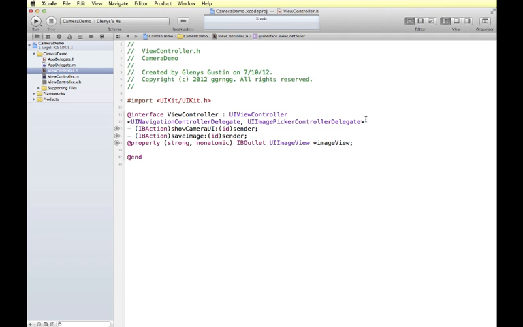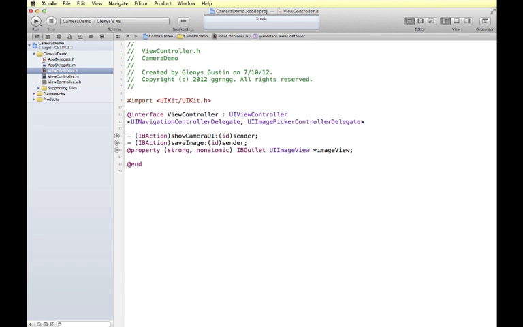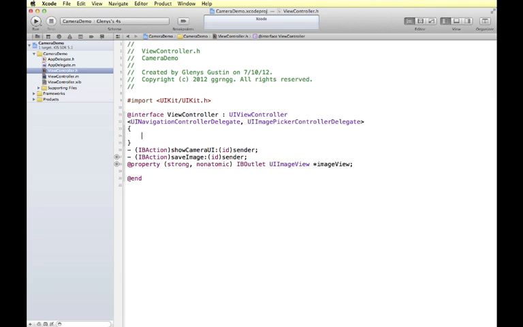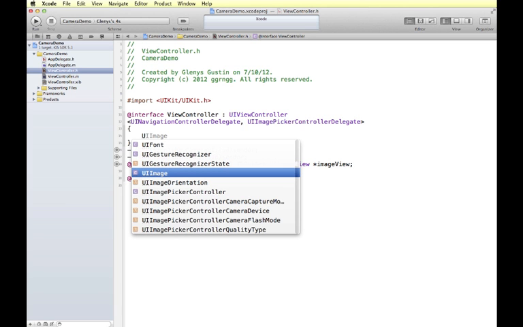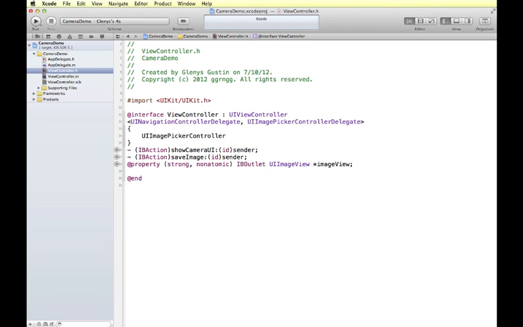We're going to also set up one other thing in here. This is going to be for our image picker controller. So I'm going to add some curly braces in the interface section here, and I'm going to initialize a UI image picker controller, and I'm just going to call that image picker. Okay, I think that's it for the setup for the header file. Now let's go into the implementation file.